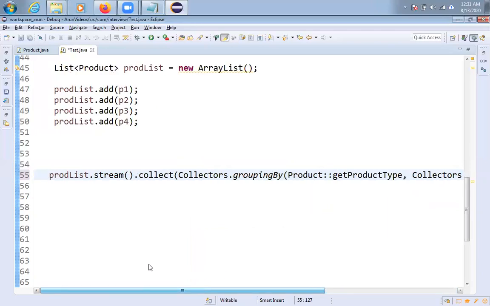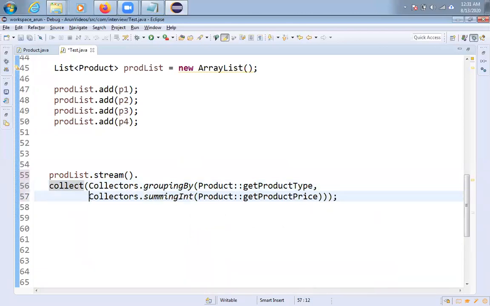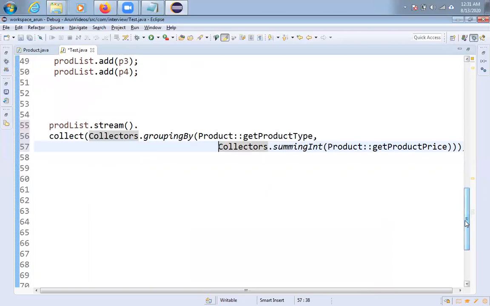If you think it is too long, what we can do is put it on separate lines, and after groupingBy also you can take it here, and you can easily understand. GroupingBy has two arguments. This is the basis on which it is grouping, product type wise, and what we are doing here is adding the price of each and every one, friends, that's it. It will return one map.